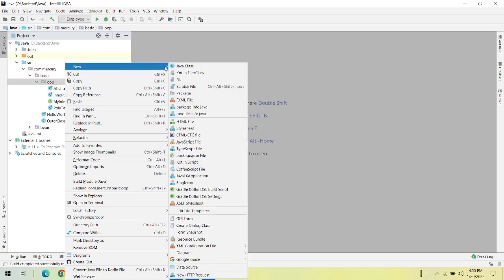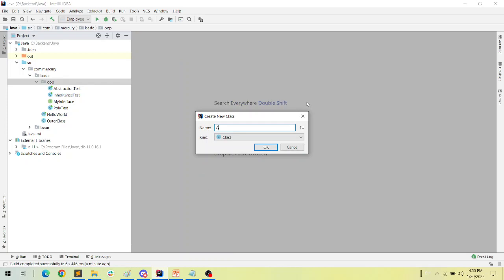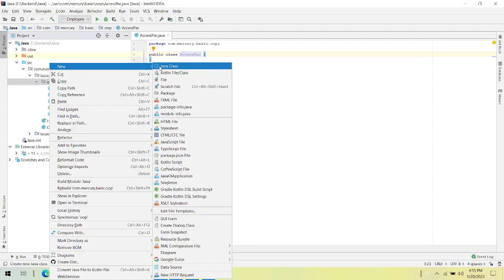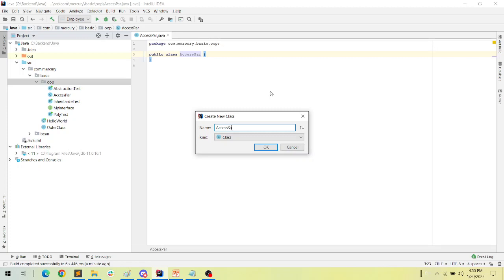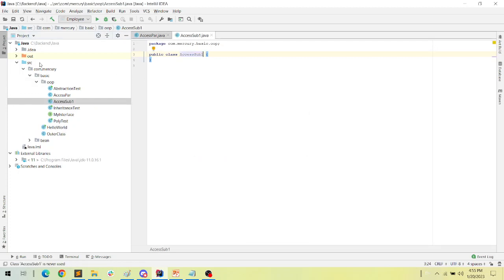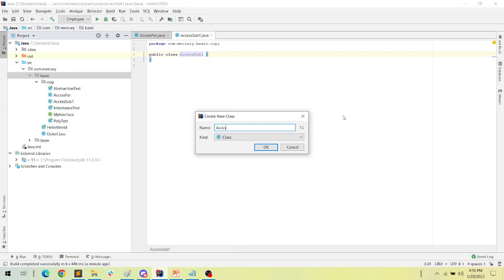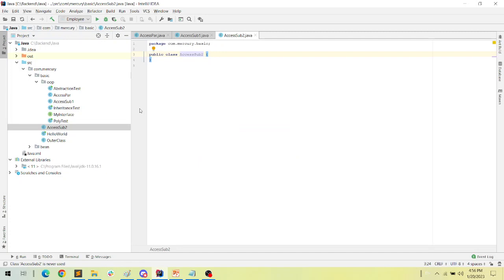So in the OP package, I'm going to create a class called AccessParent. And in the same package, I'm going to create another Java class called AccessSub1. And outside of the OP, inside the basic package, I'm going to create another class called AccessSub2. So basically, I have 3 classes, of which 2 are in the same package, but the other one is in a different package.